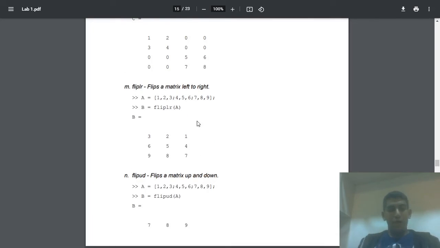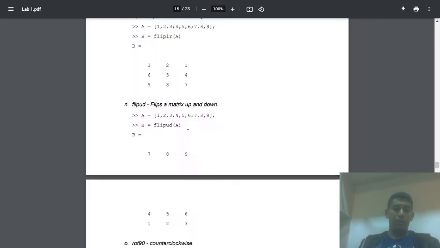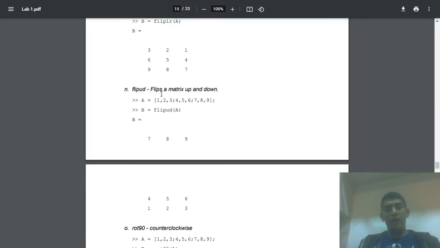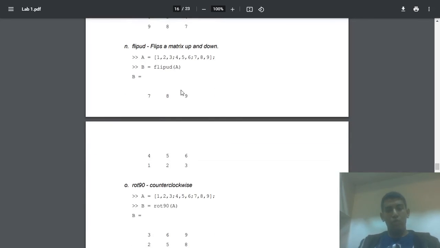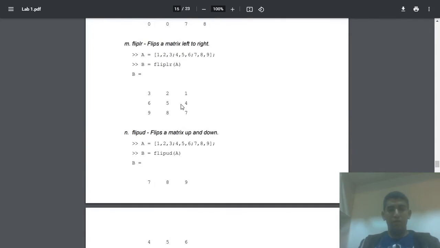Flip LR flips the matrix left to right. So in this case, it mirrors it. So 1 is on the right, but it was defined on the left. Flip UD flips the matrix up and down. So 1, 2, 3. So the rows get flipped. In this case, the columns get flipped.